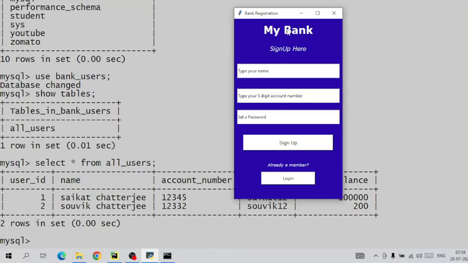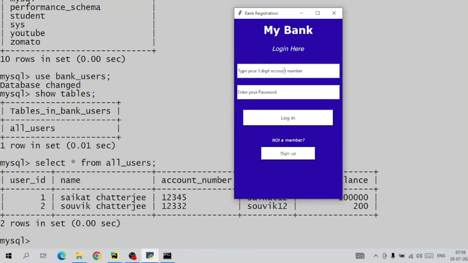So this is the application interface. Here is the sign up. To sign up you have to input your name, your digital account number, and you have to set your password and then click sign up. So sign up will be done. And this is the section for login. For login you have to put your digital account number and password.